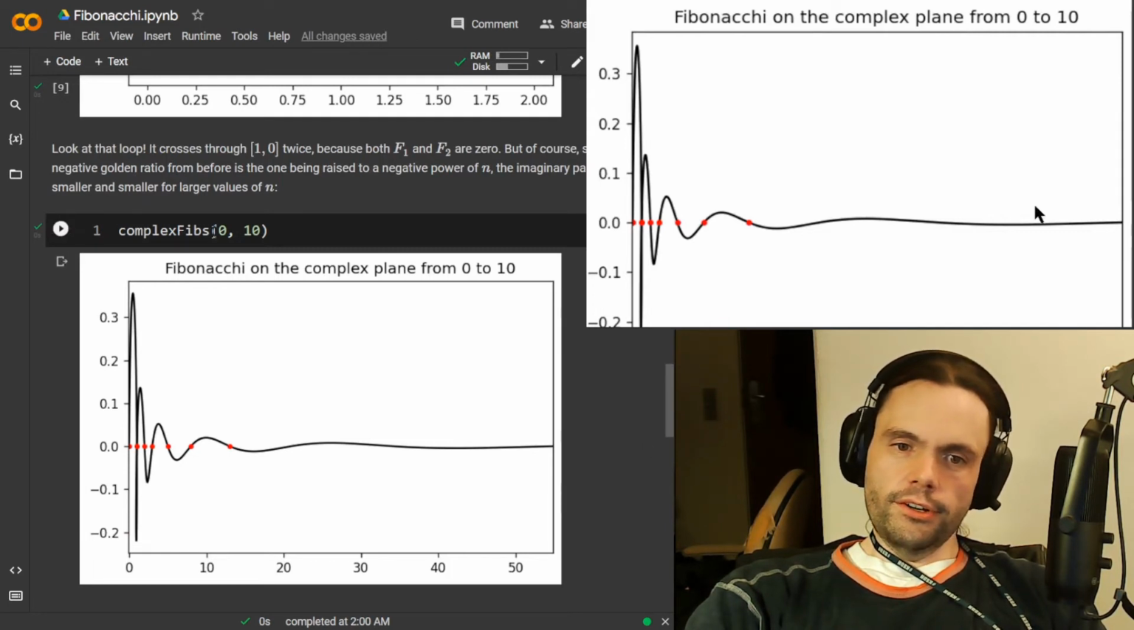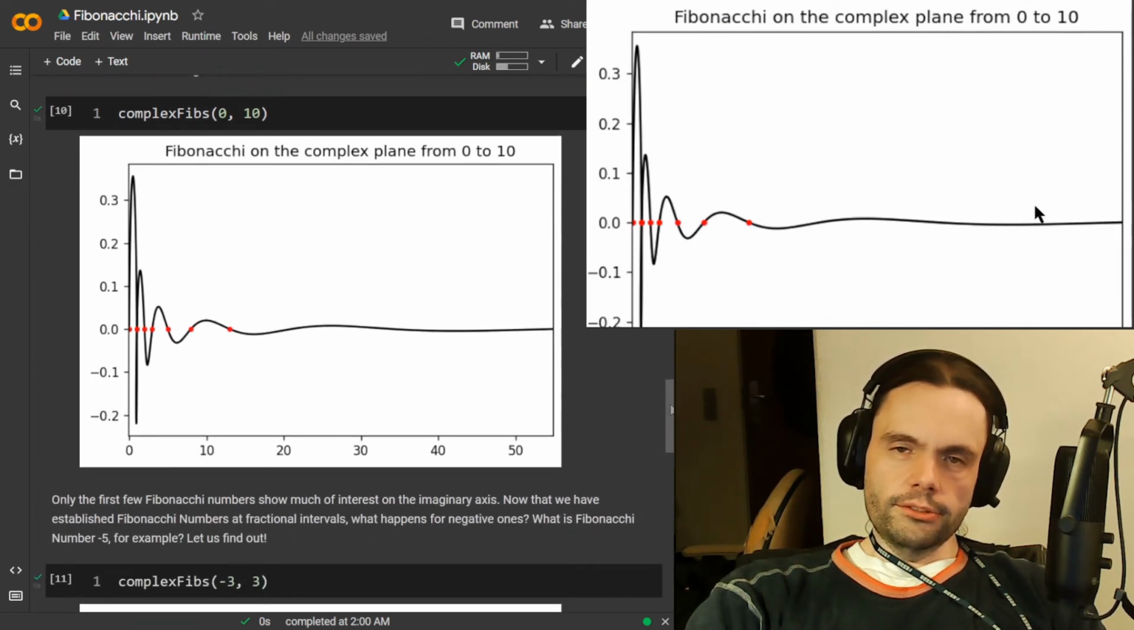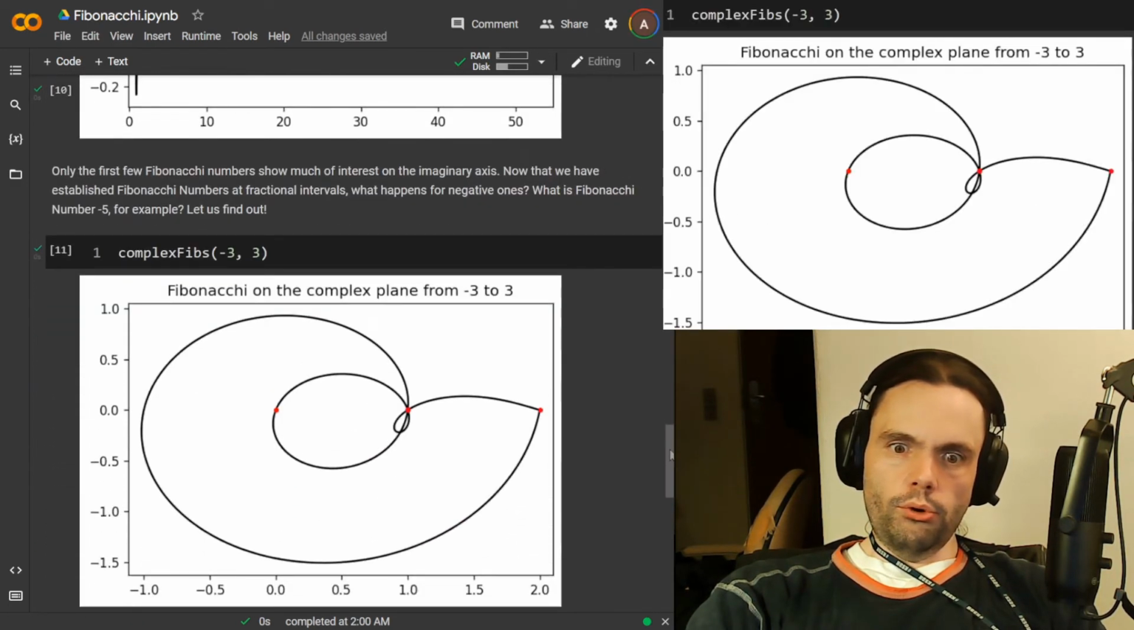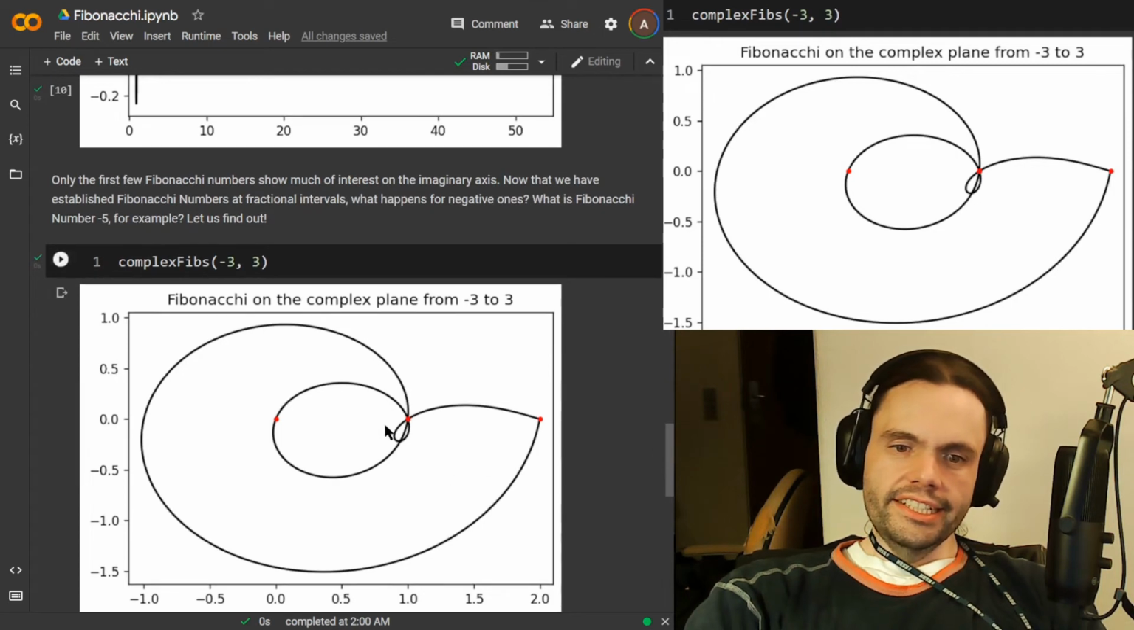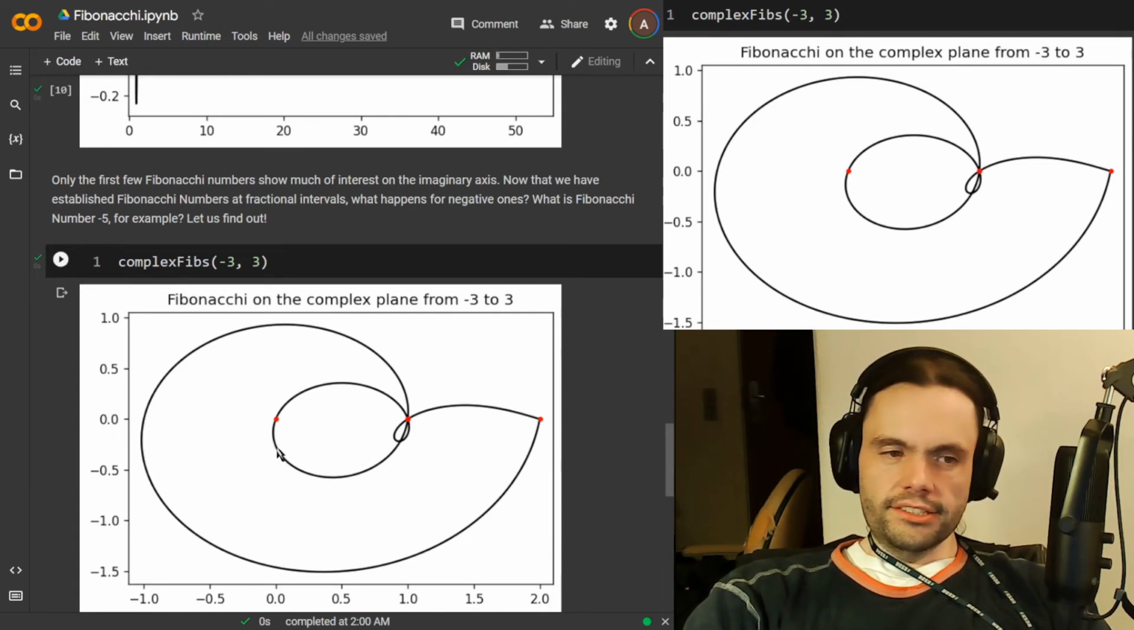Well, it's very easy for us to put in -3 and 3 here. And are you ready for this? Boom. Look at that. It spirals backwards, but going through the same points. I love that so much.